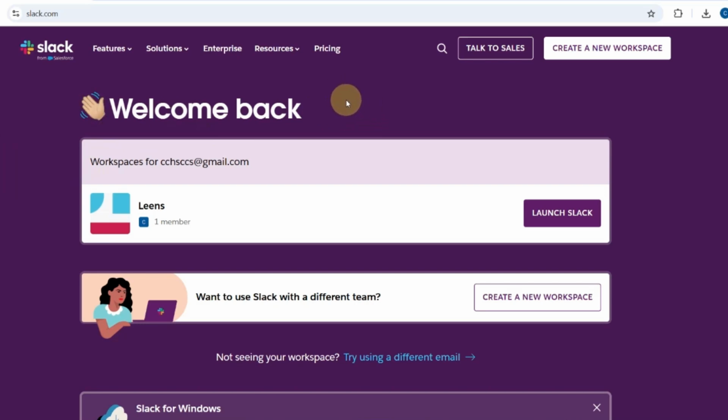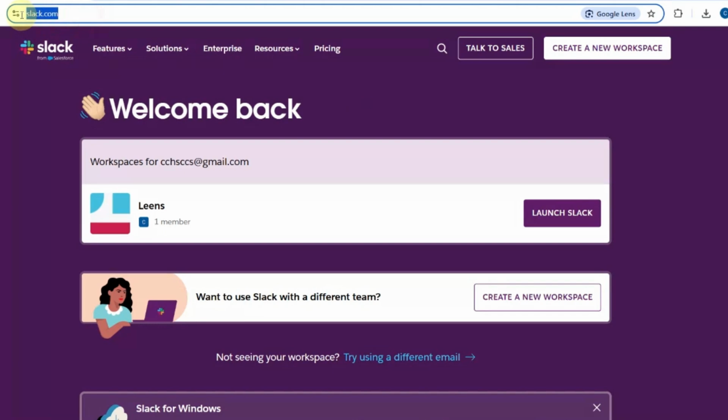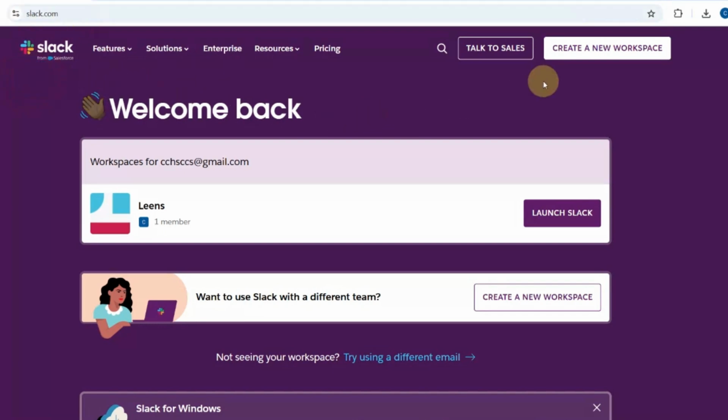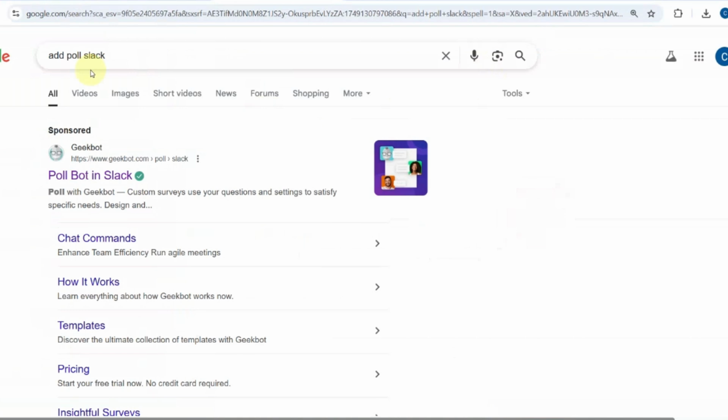So for today's video, I'm going to teach you how you can easily add poll on Slack. So head over to slack.com and of course, make sure that you're logged into your account and we're going to start with launching Slack. So in a new tab in the search bar, just start typing add poll Slack. First link that you'll see from geekbot.com, just click on this.